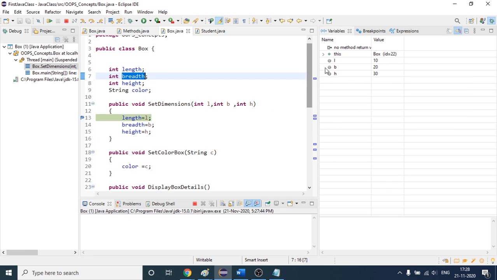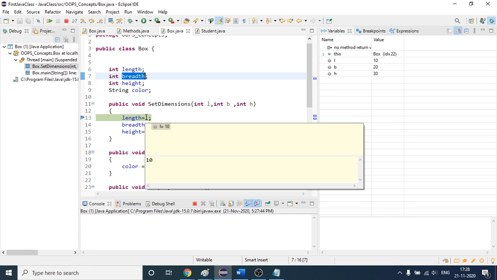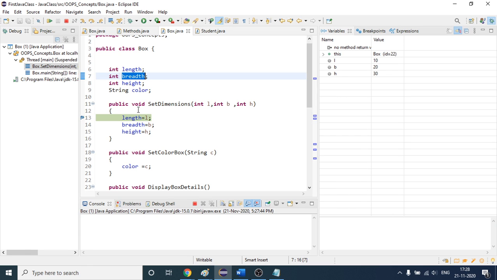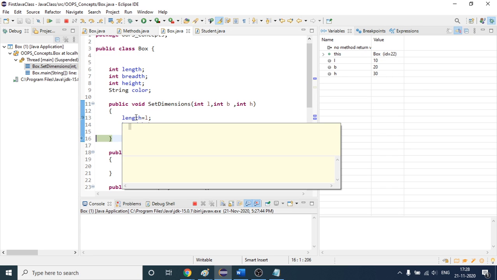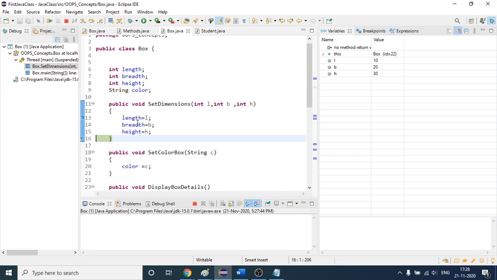I have already told you, right? But what you are doing is providing the value of the right hand variable to the left hand with the help of the assignment operator. So the length will have 10, right? Once I execute this, you will see length 10, breadth 20 and height is 30, right? So this you have set.